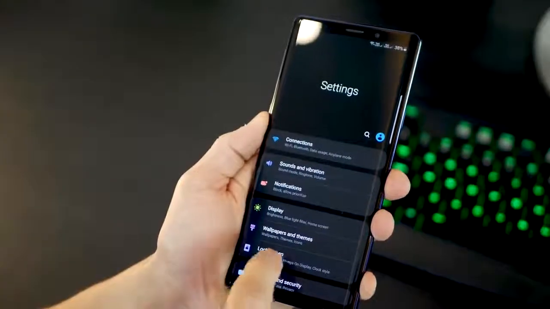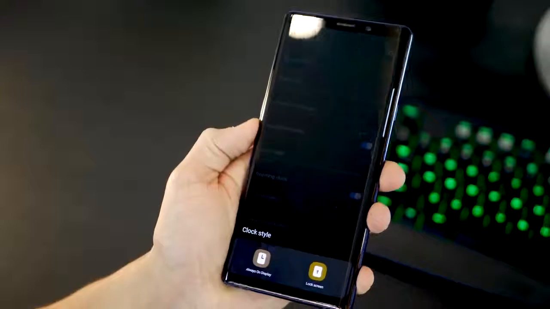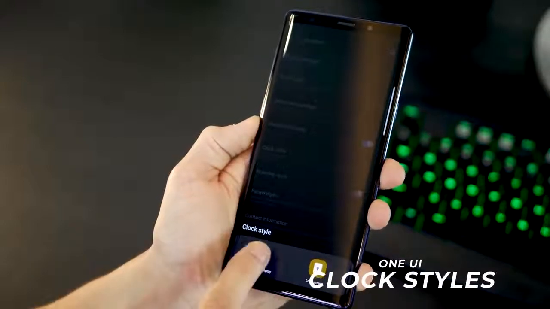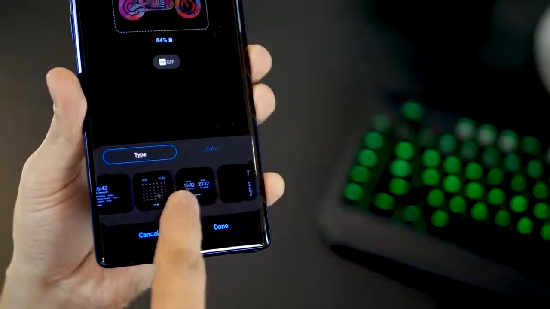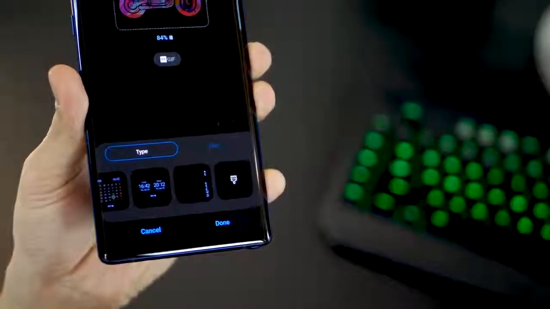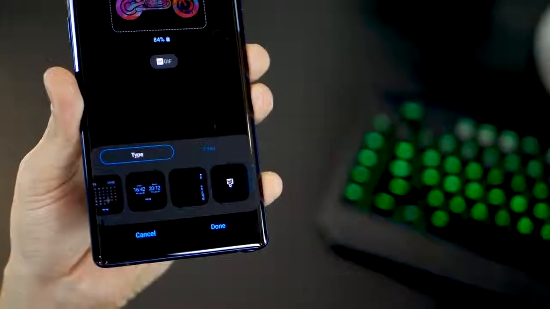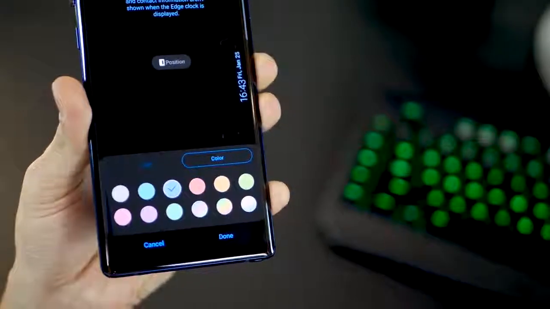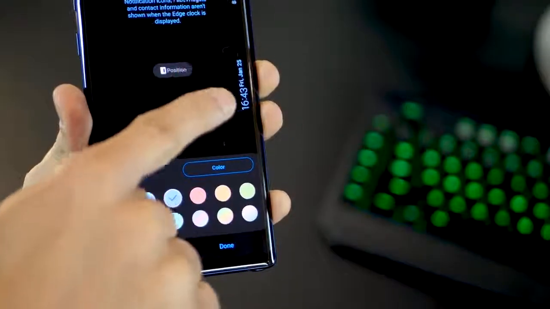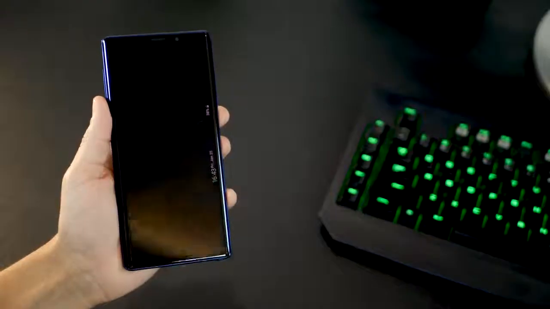And speaking of Always On Display, with the One UI, you also get more clock styles for both Always On Display as well as your lock screen. So if you were to go inside the right settings, you would see that there are some new clocks that have been introduced. And it's just different. It's not more useful or less useful, it's just different. And so it just adds a bit of fresh customization to your Always On Display as well as your lock screen. So you can see that I've just applied a new one, I've changed the color, and here's how it looks.